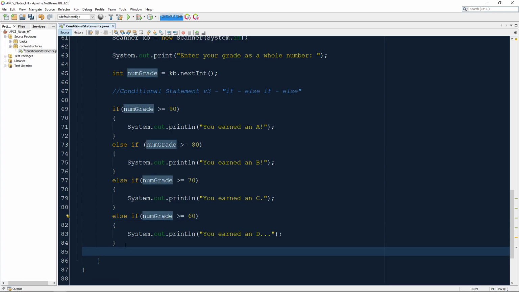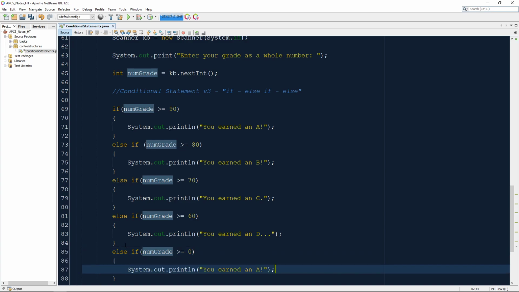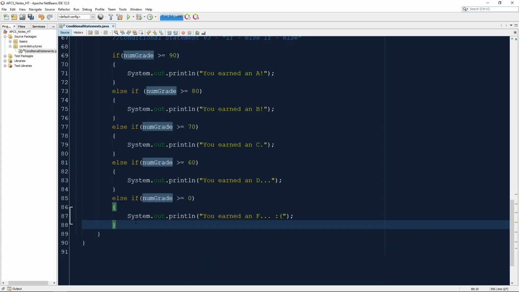So let's do one more else if. And we'll say if num grade is greater than or equal to a 50. Actually, greater than or equal to a 0, because a 0 to a 59 would be considered an F. And so we're not going to have any less scales of that, so just an F. Then we'll say that, we'll put a sad face because no one wants to earn an F. You know, we have to kind of do our best to improve from there. And there are different statements.